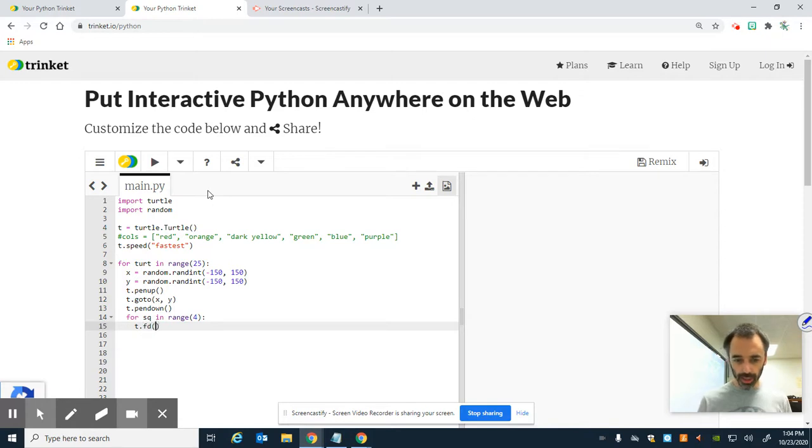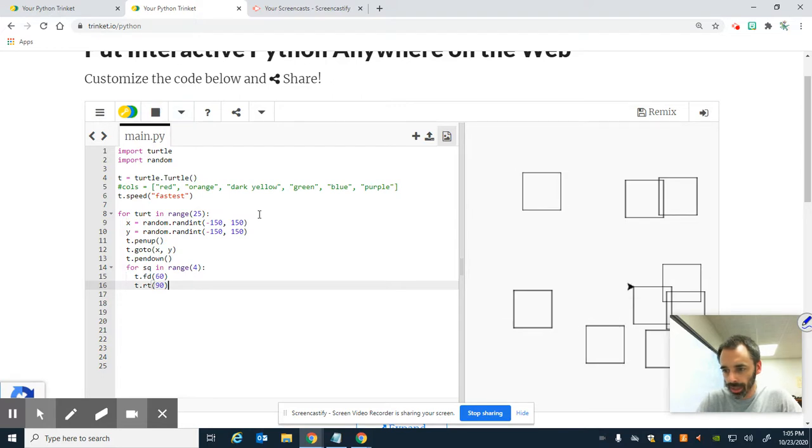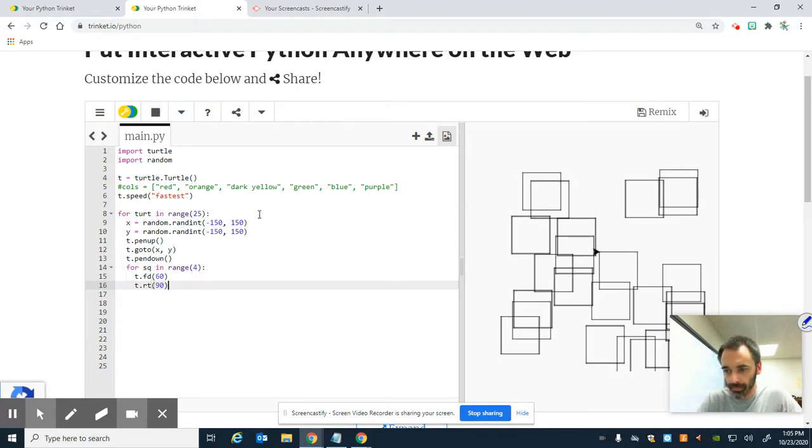So forward, and I don't know how much you want to move forward, like 60 or something like that. And then I'm going to do my right turn of 90 degrees. So this, looking at my inner loop, draws a square. And the outer loop says, first pick a random spot and let's warp there, and we'll draw a square, and we're going to do that 25 times. So what I could do right now is click and it does that. And that's nice. Let's see, some kind of cool modern art.